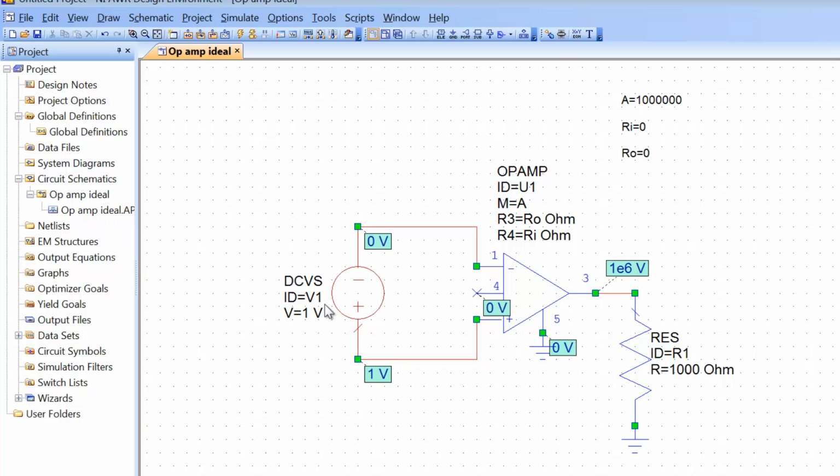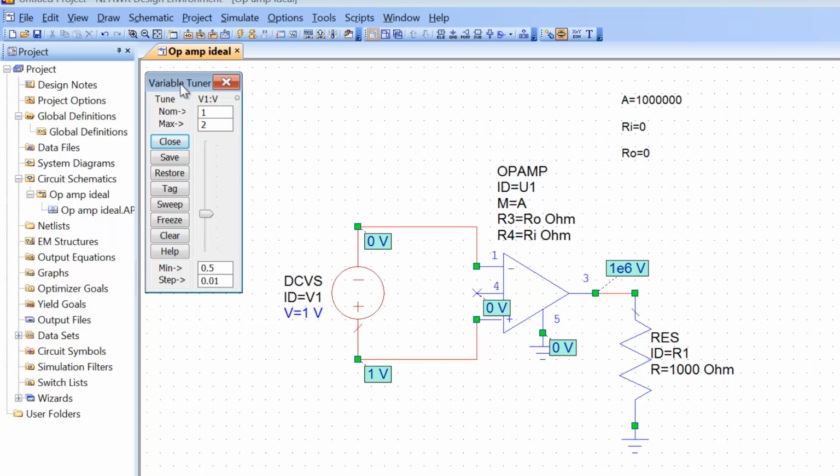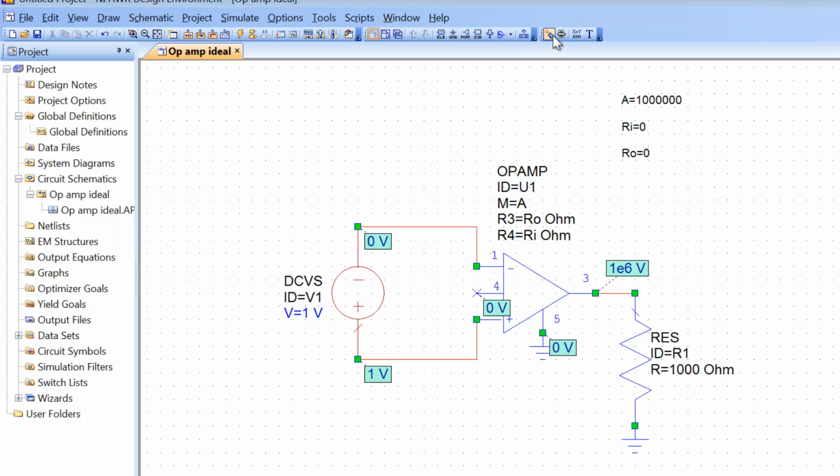So it'd be nice to be able to tune this voltage source so we can move the slider and see what's going on in real time. Let's do it differently. Normally what we do is just click on the tune tool and then we click on here, and this allows us to then tune it by simply opening the tuner window. Well, let's do it differently.